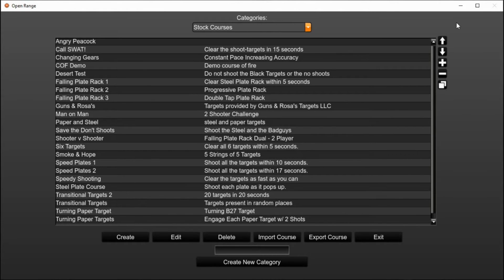So in this video, we're going to take a look at the Open Range course editor, which you get with the Open Range 2 from Laser Ammo Smokeless Range. We're going to use this course editor to create a new course, a custom course using custom assets.